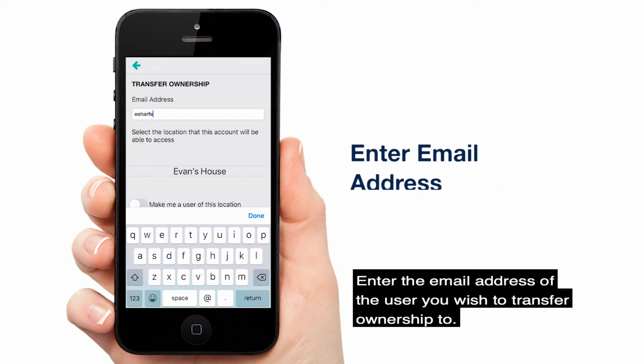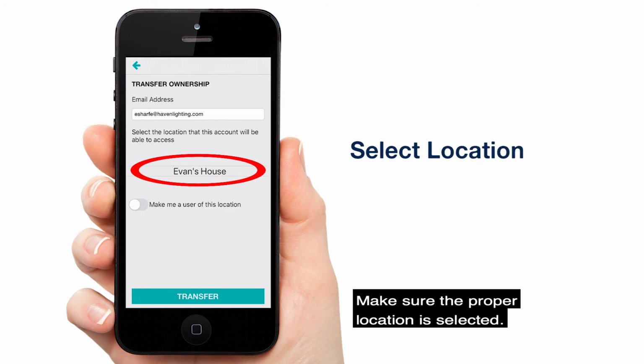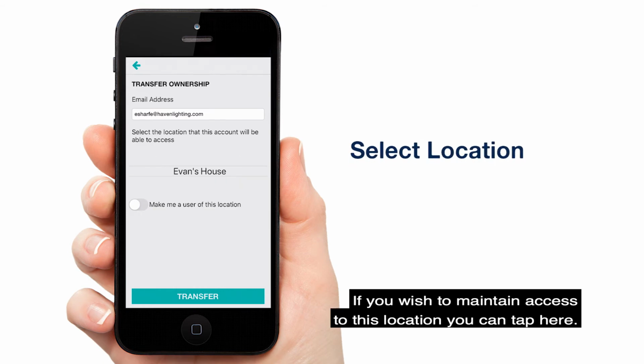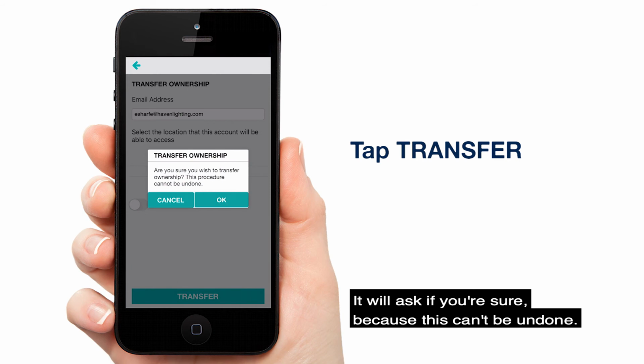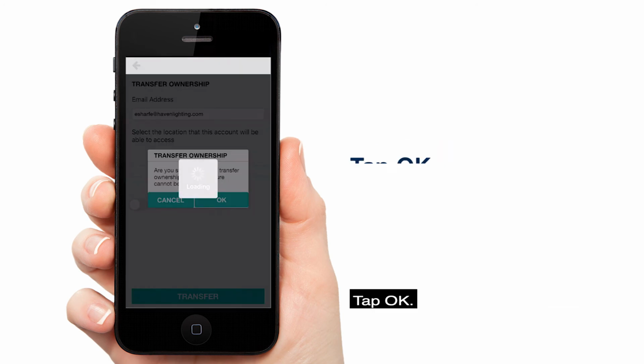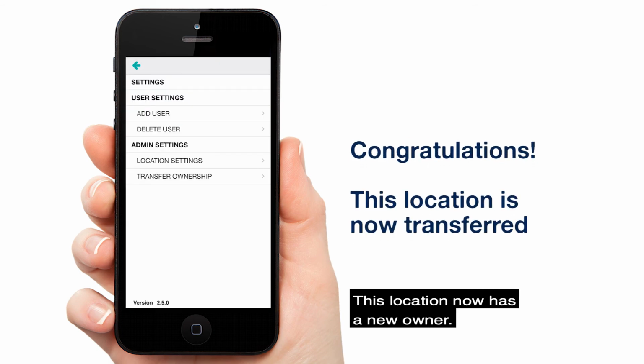Enter the email address of the user you wish to transfer ownership to. Once again, your locations will be listed here. Make sure the proper location is selected. If you wish to maintain access to this location, you can tap here. Tap Transfer. It'll ask if you're sure, because this cannot be undone. Tap OK. Success. This location now has a new owner.